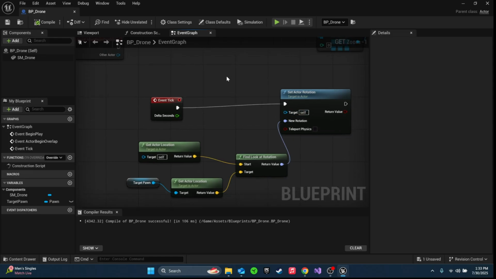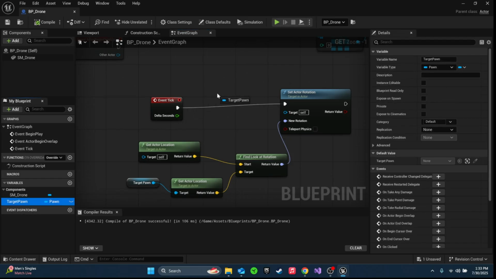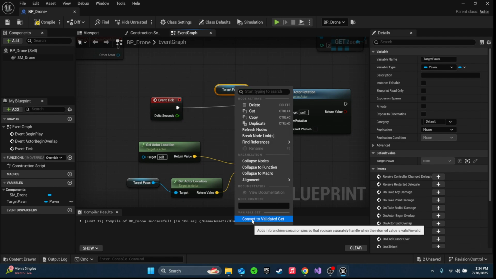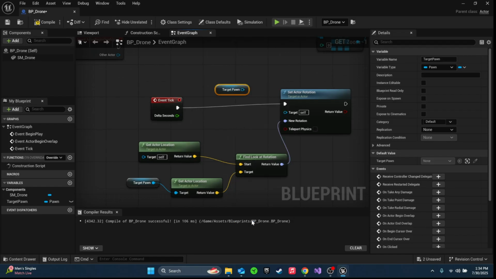So how do we fix that error? We're gonna do the following. We're gonna drag and drop, get the target pawn here in between these two. But now here we're gonna right click and do this specific option, convert to validated get.